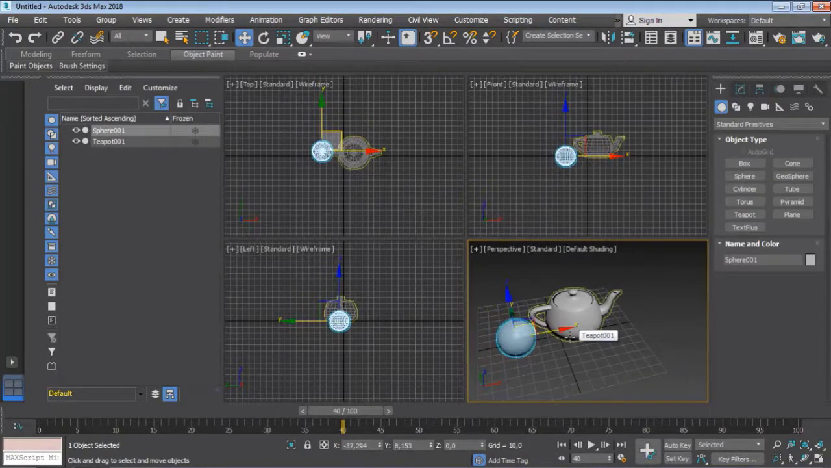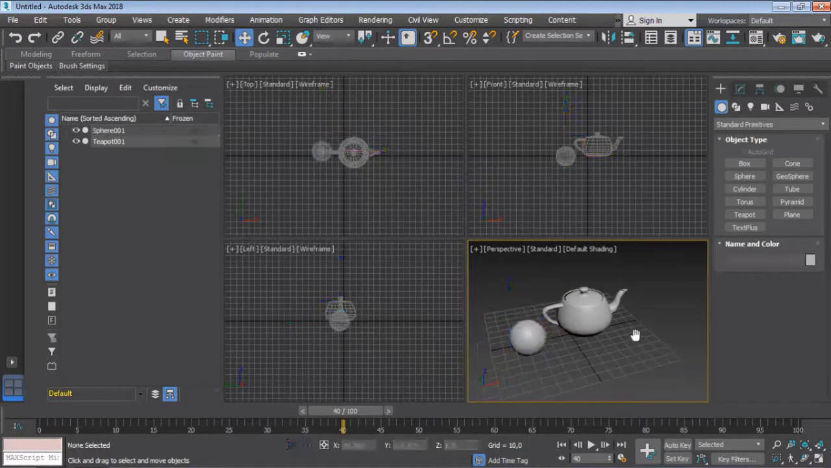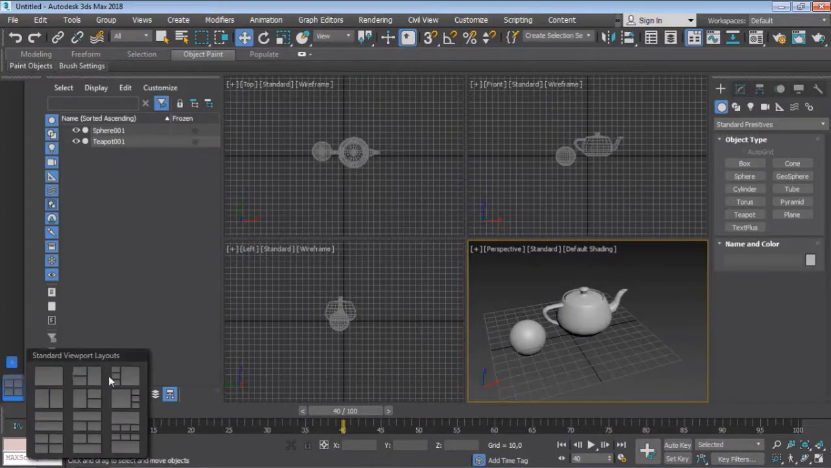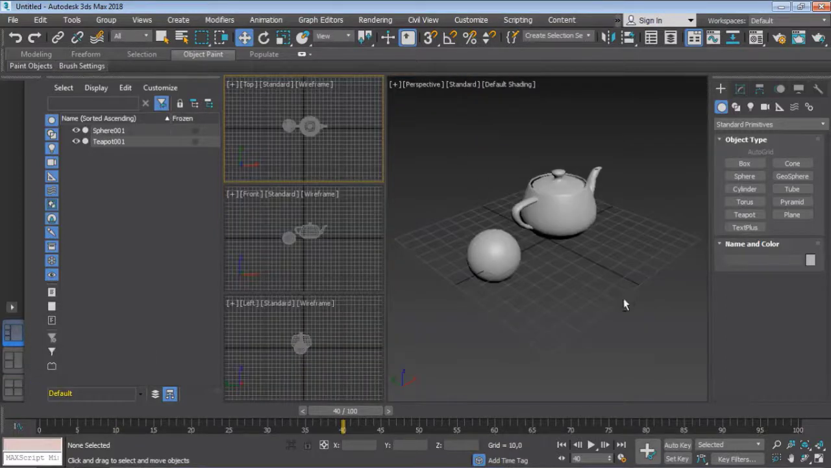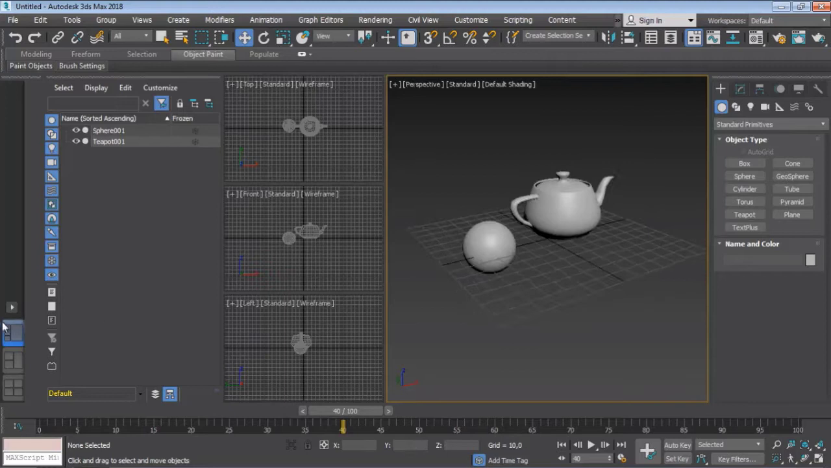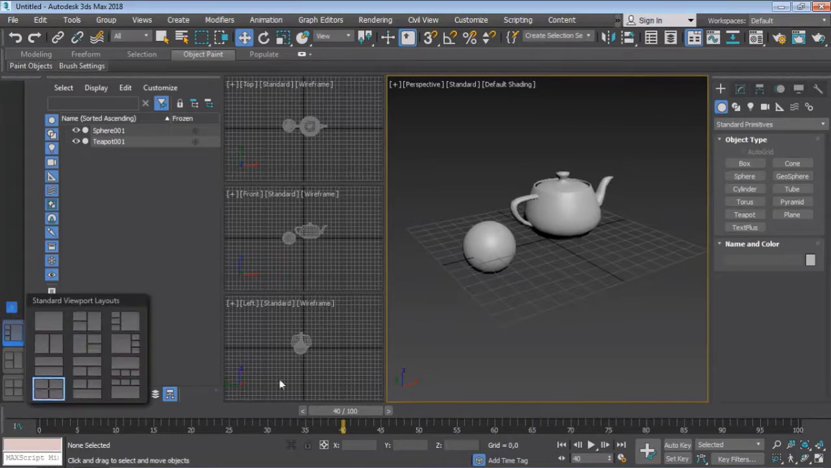Cool. 3ds Max comes by default with a 4 quad windows, but you can change this configuration right from here to any configuration that may work best for you, like for example this one over here. Let me go back to the default quad viewport.